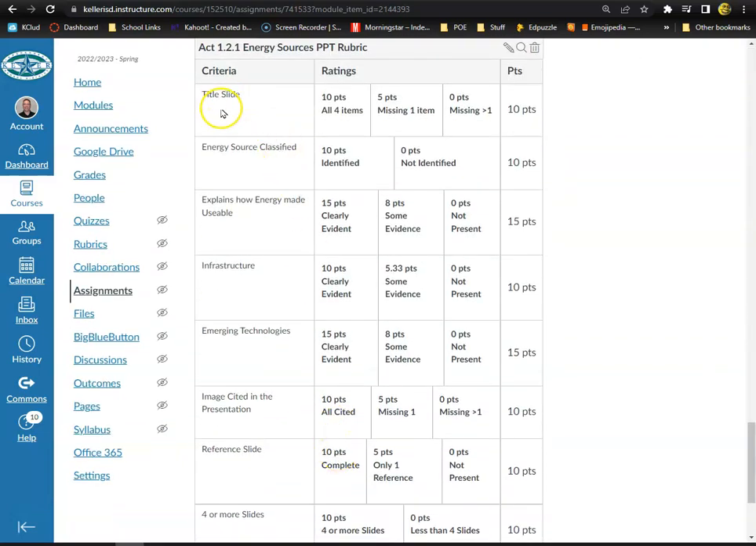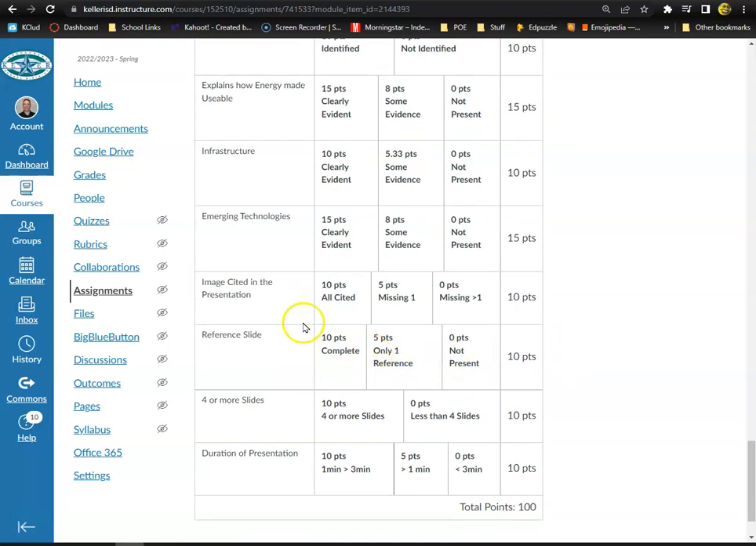And oh, the rubric down here at the bottom, you can see, your slide is 10 points, energy source classification is another 10 points, how it's made usable is 15 points, your infrastructure, how we get it from whatever raw material it is to whatever it's going to be used as, and then how we get it to our homes, businesses, industry, that's another 10 points. Emerging technologies is 15 points, so I'm putting a lot more weight there.